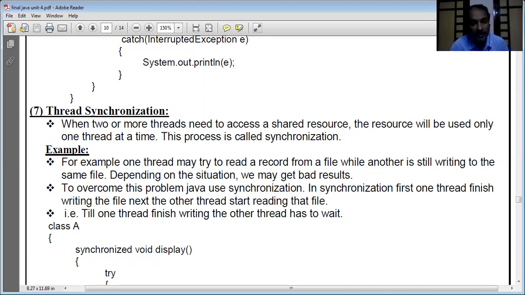For example, one thread may try to read a record from a file while another is still writing to the same file. Depending on the situation, we may get bad results. Yes or no? Suppose after completely writing that file, then the other person can start reading. That is called synchronization.